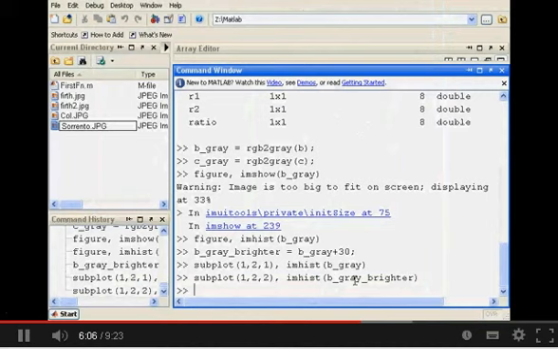What am I going to do to A? I'm going to darken it. I have to make it a grayscale first. C gray is the rescaled one. C gray darker equals C gray minus 50. No surprise here, we're going to darken it by 50. Okay.